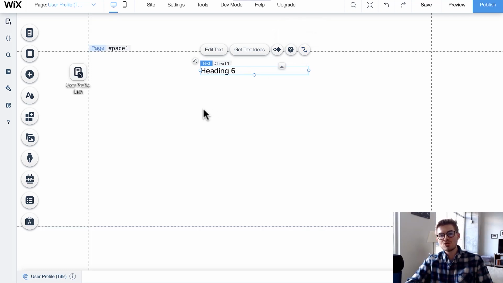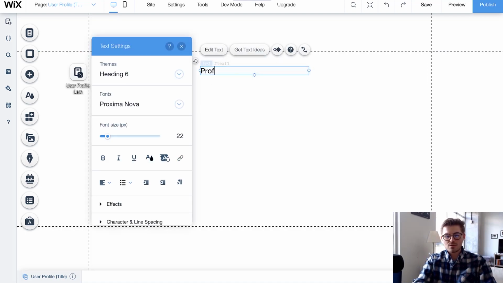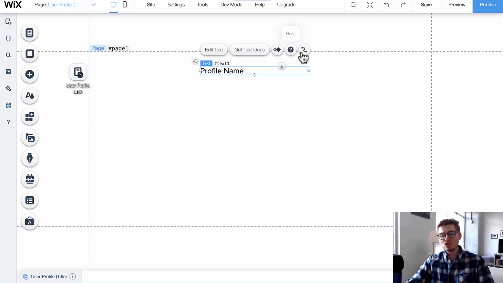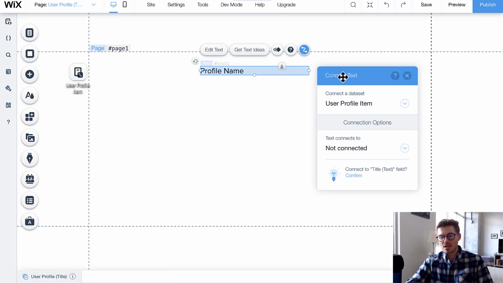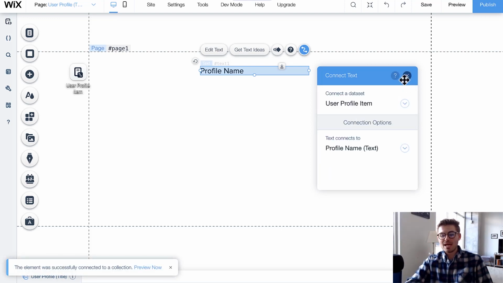So what we have to do is connect this element, and we'll change this to profile name. We now have to connect this element to our data set, to our database. So we would press connect to data, and this connects to this data set, user profile item, and text connects to profile name. This is where we match the text, or whatever it is, image, to the field we're associating it with in the database. So we'll associate it with profile name. It says it was successfully connected to a collection.